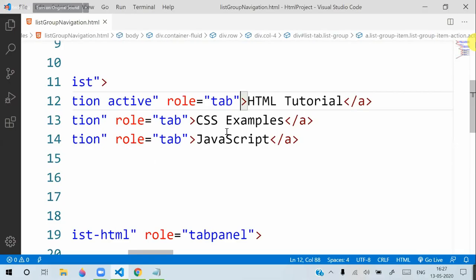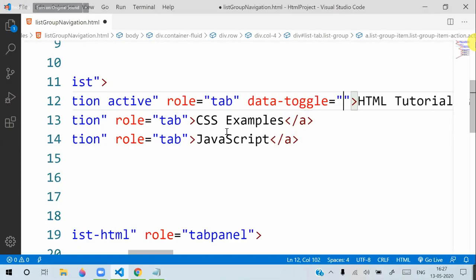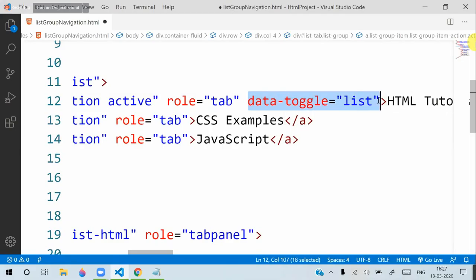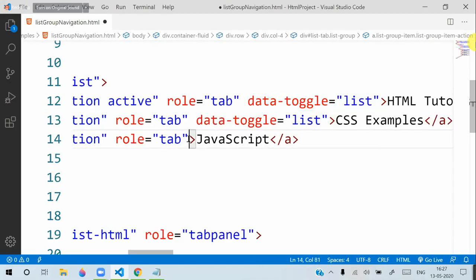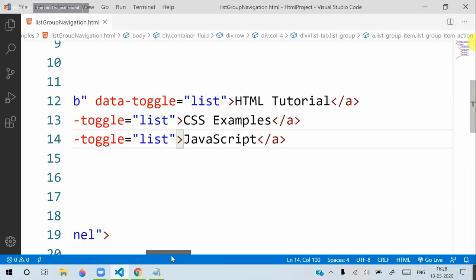Data toggle. We have to write data-toggle. Data-toggle is equal to list. All should use data-toggle to list. And the target, what should happen? We need to define the target by using href, because these are links. If you keep buttons, you have to use data-target.